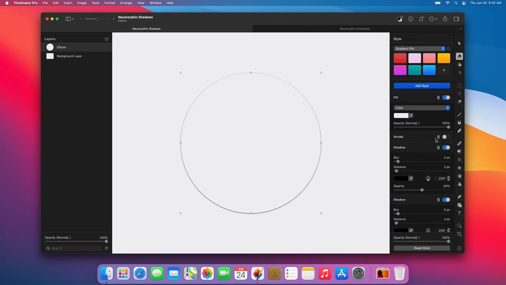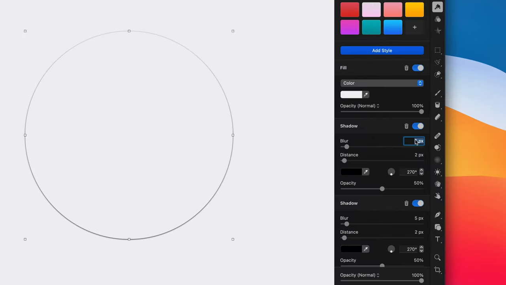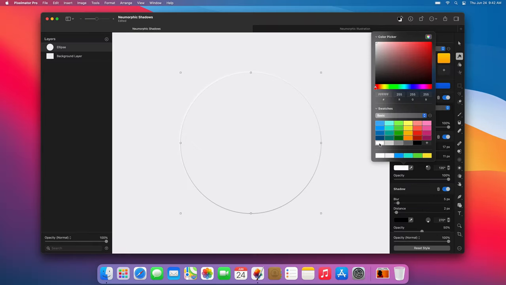We can also delete the stroke layer style, because we won't need it. For the first shadow, set its blur to 17 pixels, distance to 11 pixels, angle to 135 degrees, and opacity to 100%. Now, set its color to pure white.